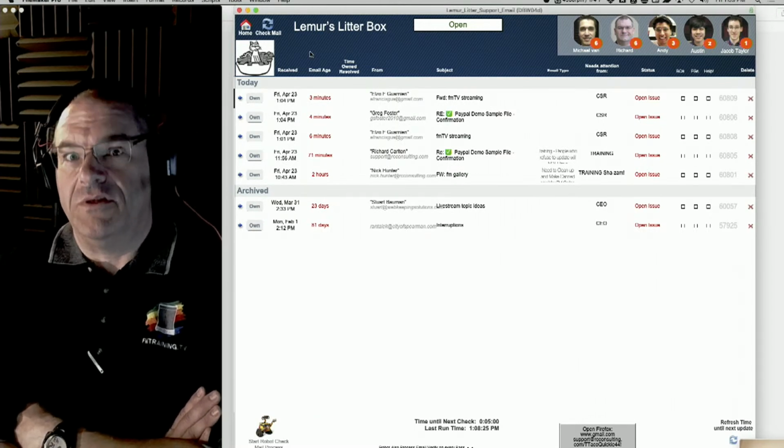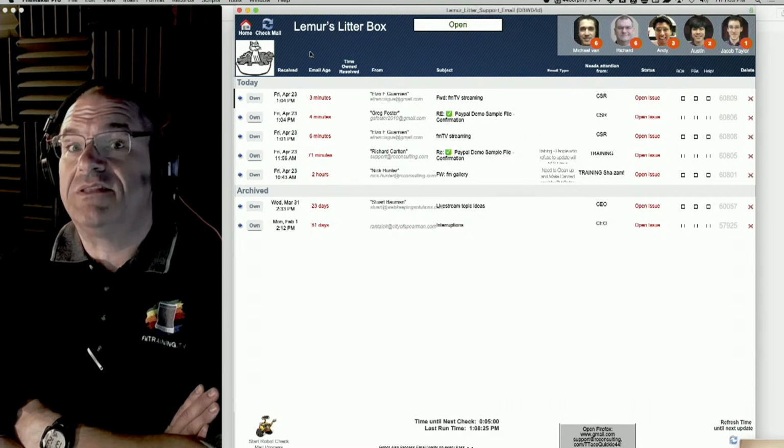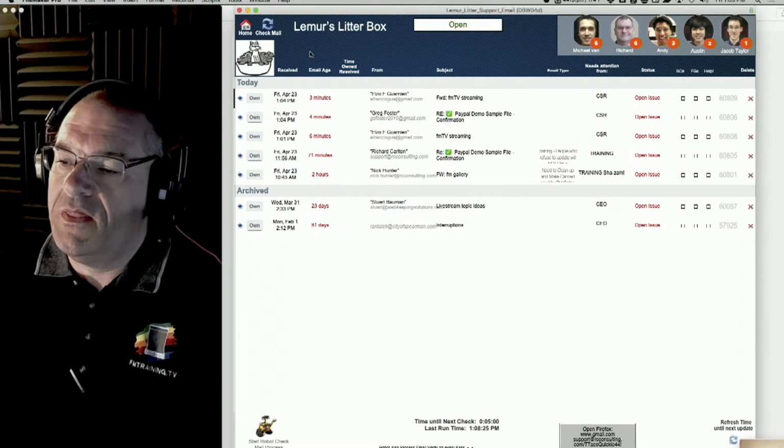And suddenly we have lemur's litter, right? So there you go. So I tell my staff, check the lemur litter, they're checking the tech support. And so that's how that works.